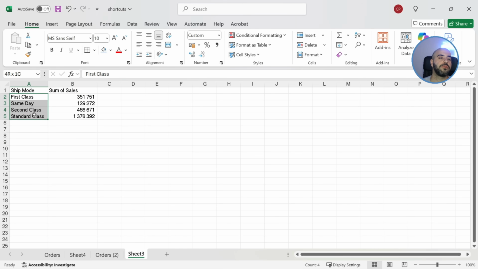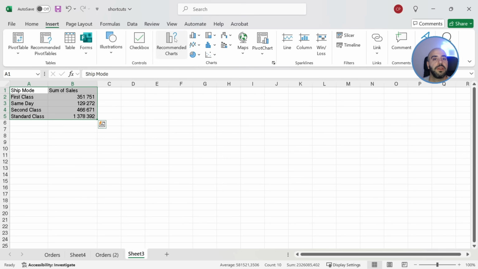Now let's say that I have this small dataset that gives me the sum of sales for each one of the ship modes. Now I would like to create a graph out of it. Now the traditional way of doing it is selecting the data, going to Insert, and then picking your favorite chart, for example, a bar chart.